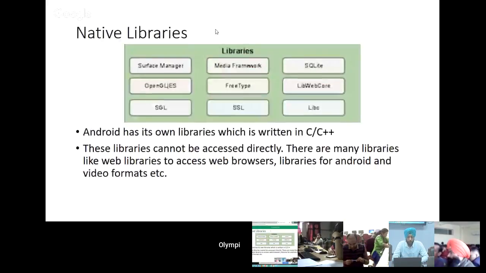Moving above, we have native libraries. Native libraries include the media framework, SQLite, SGL, SSL, FreeType, OpenGL. These are the libraries which are there in Android, and all of them are actually written in C and C++, the native languages. These libraries cannot be accessed directly. Many libraries exist, like the web library to access the web browser, libraries for audio and video formats, etc.